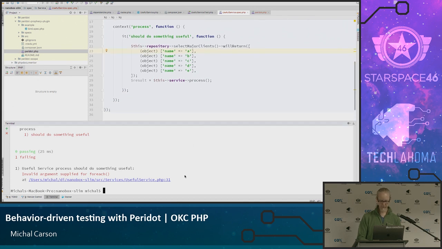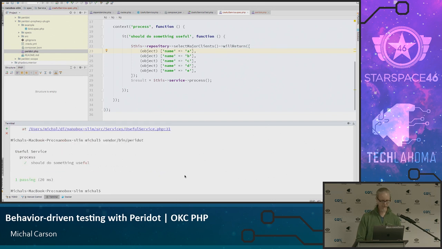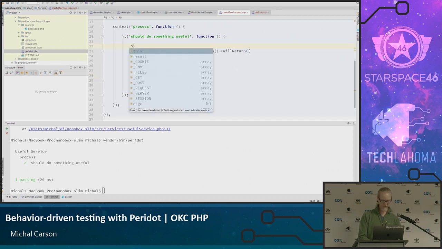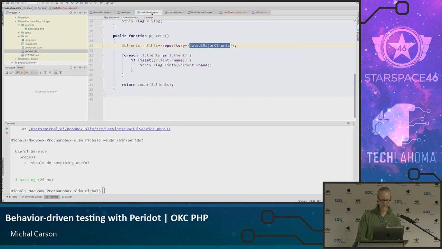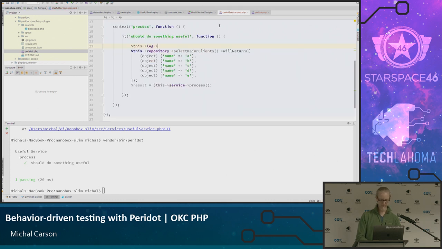All right, let's see what happens with my test. It looks like it passed. But in fact, there are no assertions here. Anything could have happened in that process. We don't know. One thing I want to do here is say that the log should be called. The log info, I think. Say log info should be called.